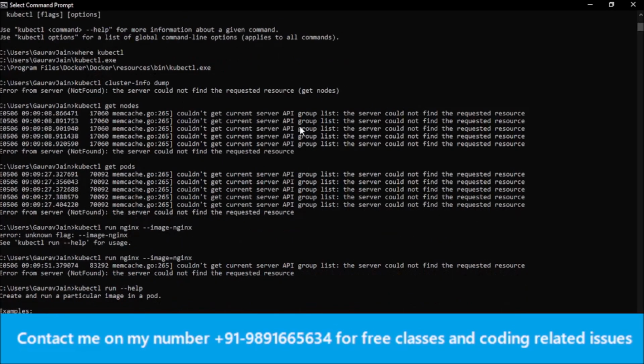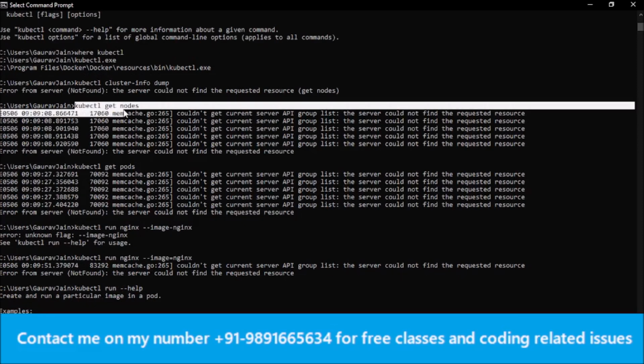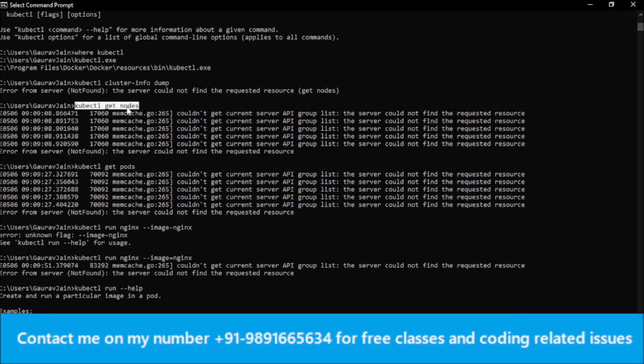So if you are a new user and you are installing Kubernetes on your device, and once you are done with installing kubectl, if you fire this command kubectl get nodes, or you try to create some pods of your own, you will get an error message like this: couldn't get current server API group list. It means that it's not able to find any server which it can hit and get the response from.